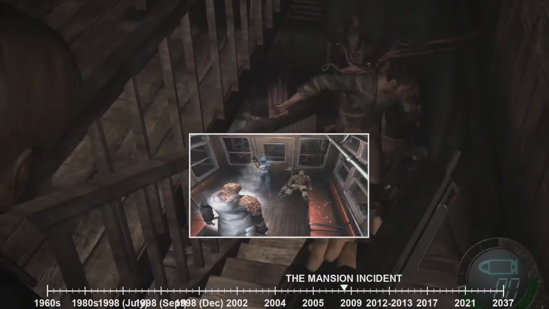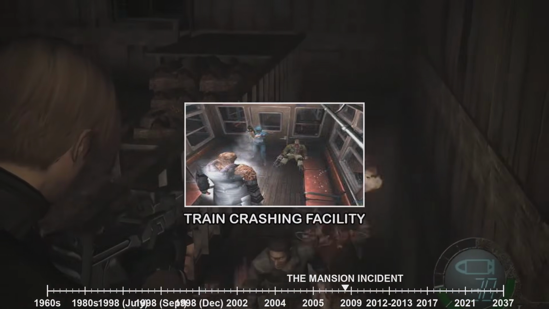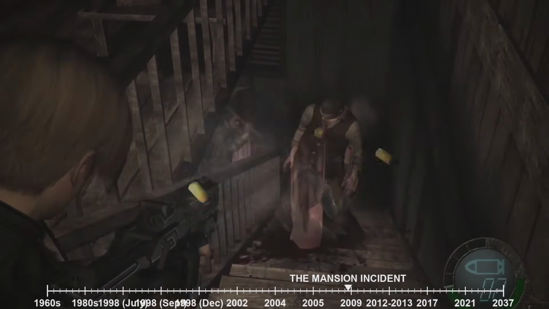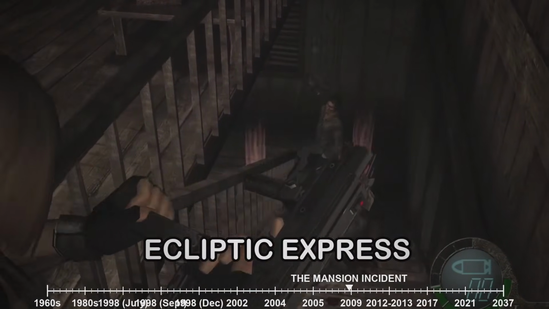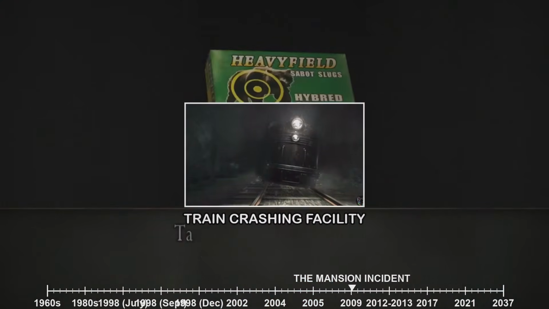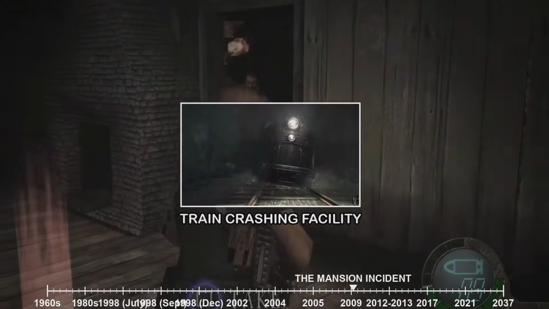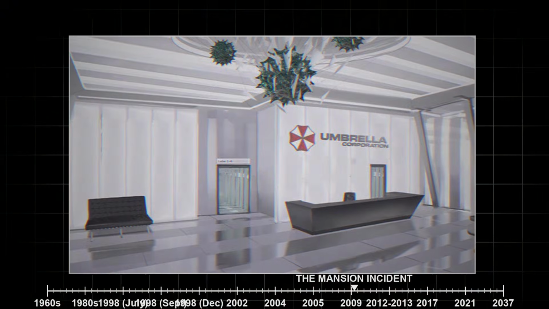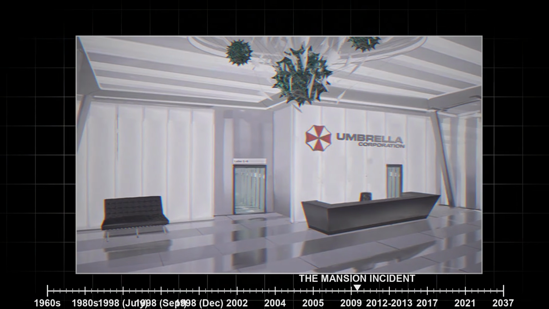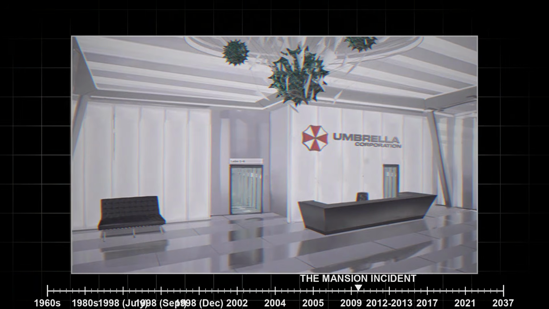The train's destination became clear as it picked up speed, hurtling toward a facility hidden deep in the mountains. Rebecca and Billy barely escaped before the Ecliptic Express crashed directly into the Umbrella Executive Training School, a sprawling complex that had once served as an education and indoctrination center for Umbrella Corporation's management candidates. The facility, built in a grand European style that seemed wildly out of place in the American wilderness, had been abandoned for years, or so it appeared.